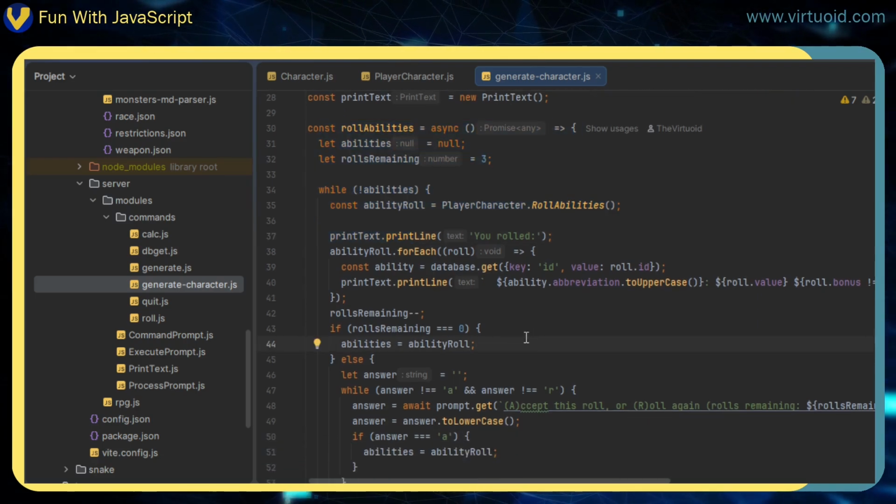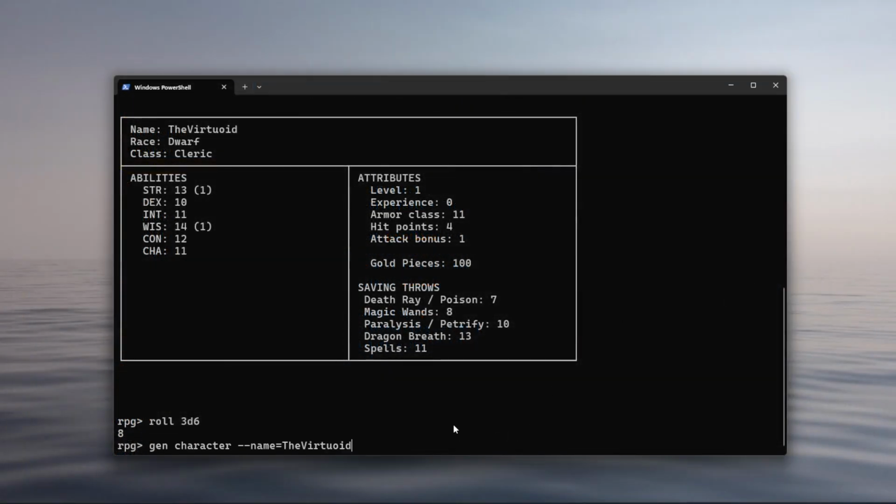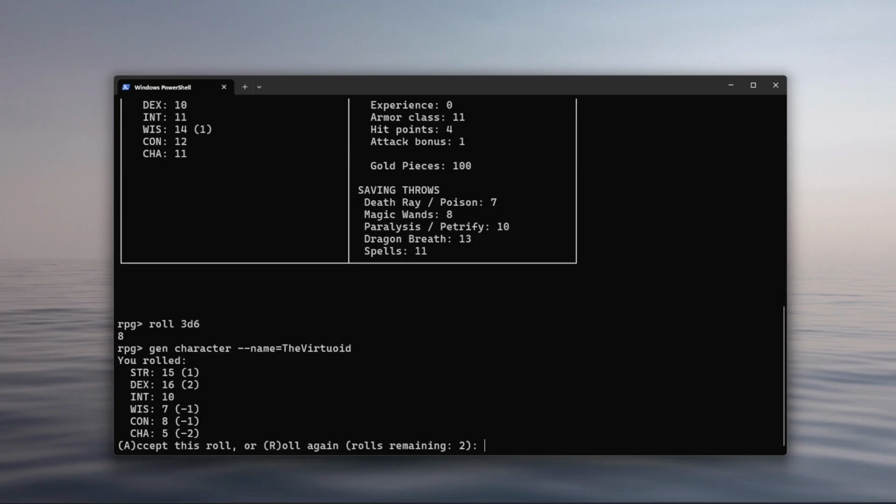But one thing this particular one does, and let me show you on the screen how that works. Let's generate another character here. Same character. First thing it's going to do, notice here, I can accept this particular roll or roll 2 more times. I, as the game master, have decided that I will allow my new character to have 3 chances at a roll. If they don't like this roll... this roll is pretty good. It's got a 15 strength and a 16 dexterity.